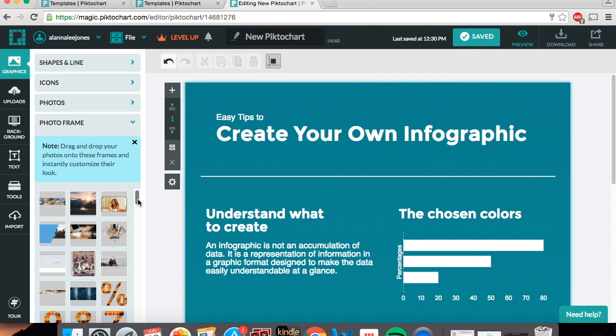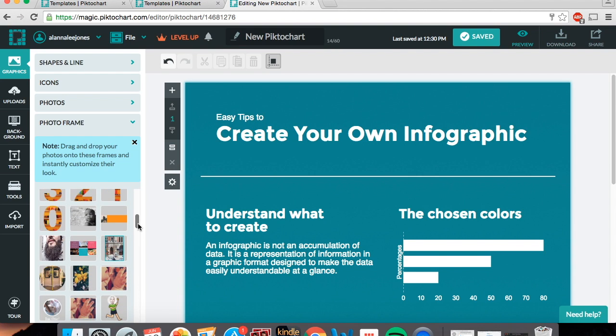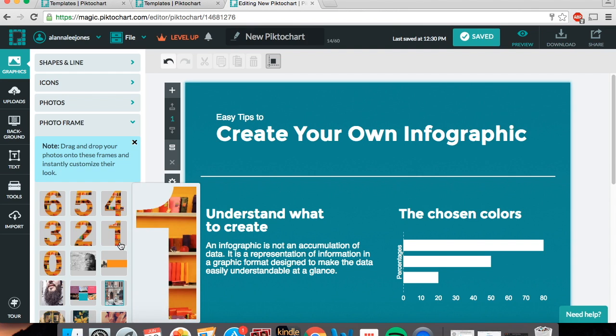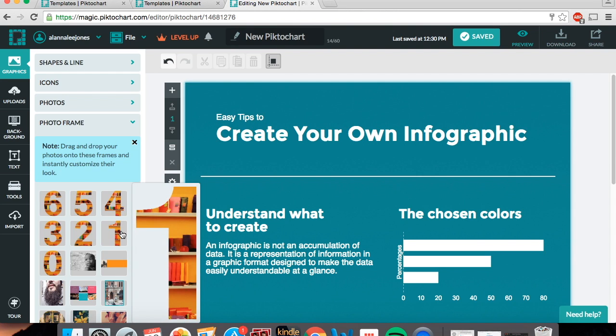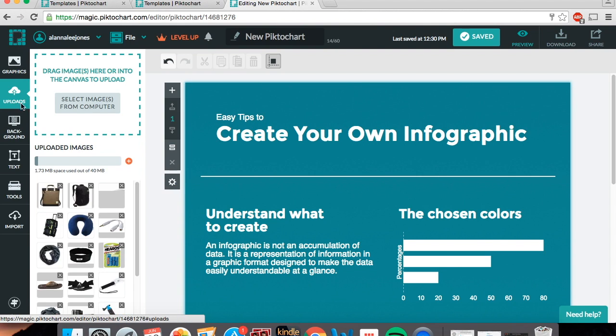Then we have photo frame, and these are quite cool. So basically what the photo frame is, it's a little outline that you're allowed to put your own uploaded photo into. So we're going to put the number in here, and I'll show you how to use it with your uploads. So where those books are, you can insert your own photo inside of that number, and I'll go into that soon. But it's a really cool feature.